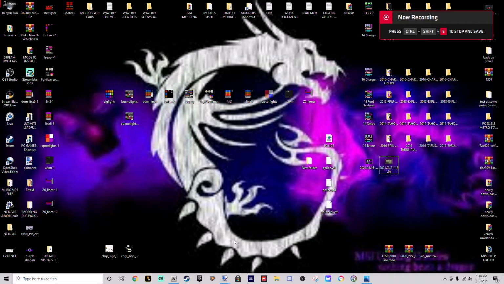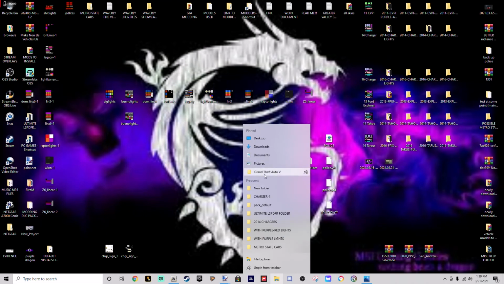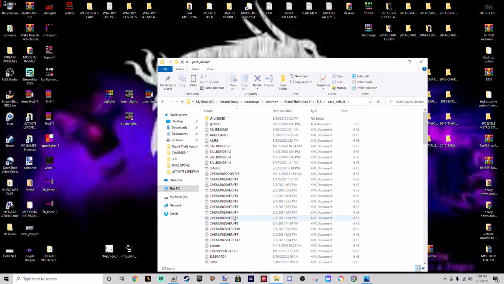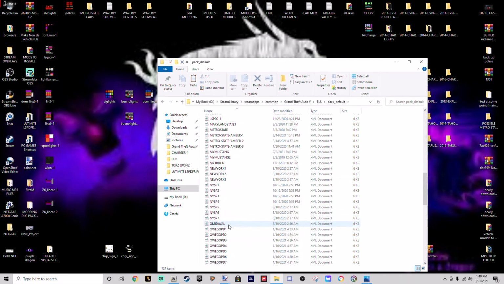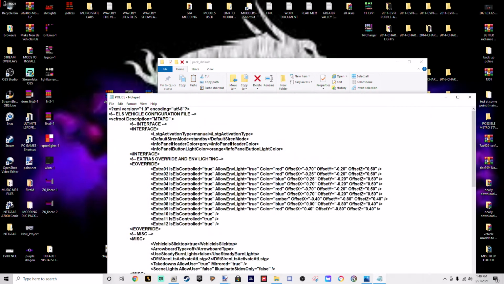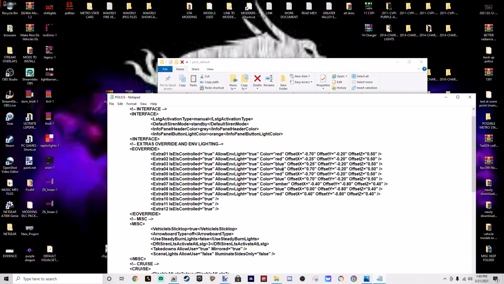Alrighty, guys, so one more thing before we jump into the game really quick is we have to go into the XML file. So we're going to come into here, find your game directory, go to ELS, pack default. We put it in the police slot. So it's actually going to be the police XML, which is right here. And we need to open this up, and we're going to edit it. Now, since we changed all the blues to purple, what we need to do is change all these blues right here to purple.